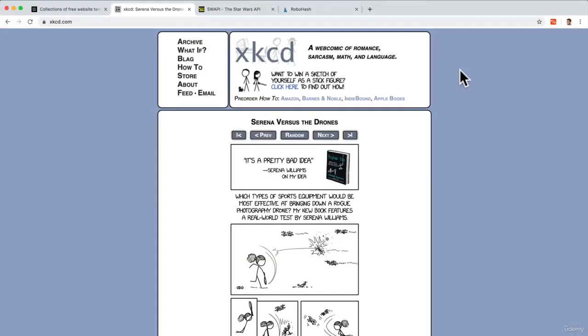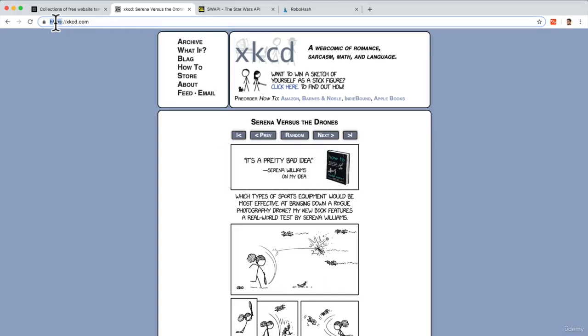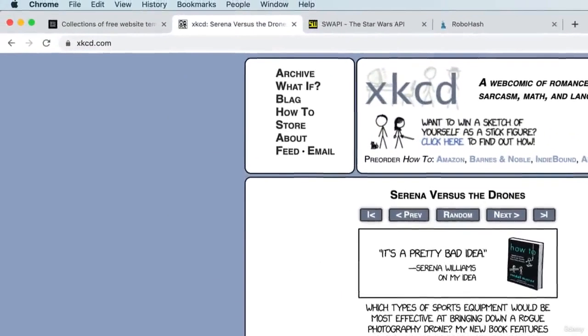In the previous video, we learned that a browser simply sends a request to a server somewhere in the world over the internet using the HTTPS protocol, and then it receives those JavaScript, HTML, and CSS files so that it's able to display a website. Now, how can we actually check this?